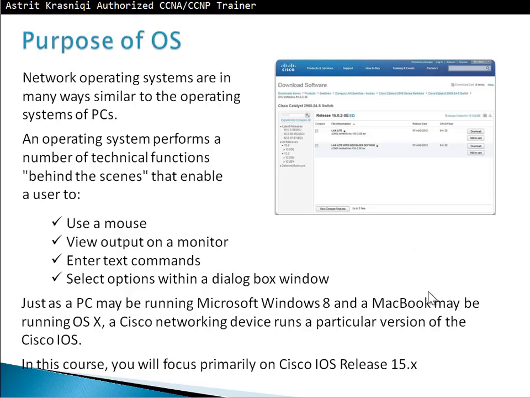Network operating systems are in many ways similar to operating system of the PC. An operating system performs a number of technical functions behind the scenes that enables the user to. What do we do in operating system? Use the mouse, view output on a monitor, enter text commands, select option with the dialog box window, and so on. These are everyday, like normal, even the client PCs where you have a Windows or Mac or Linux computer. You're doing every day. You are controlling them with the mouse. You're controlling what's happening inside the operating system.